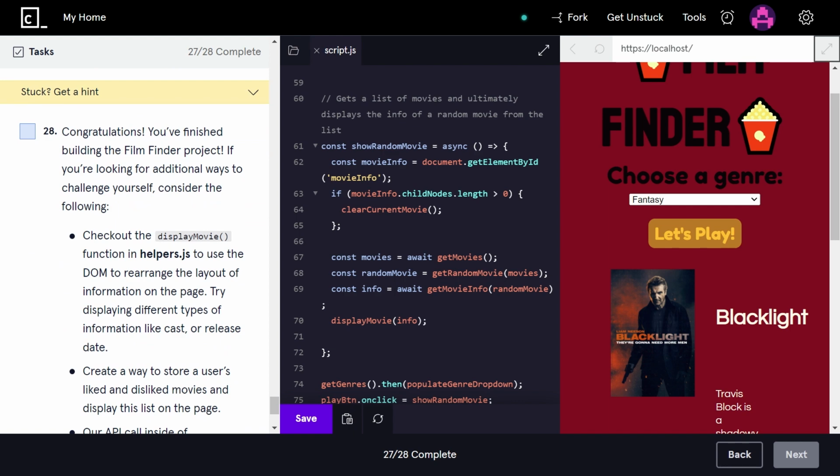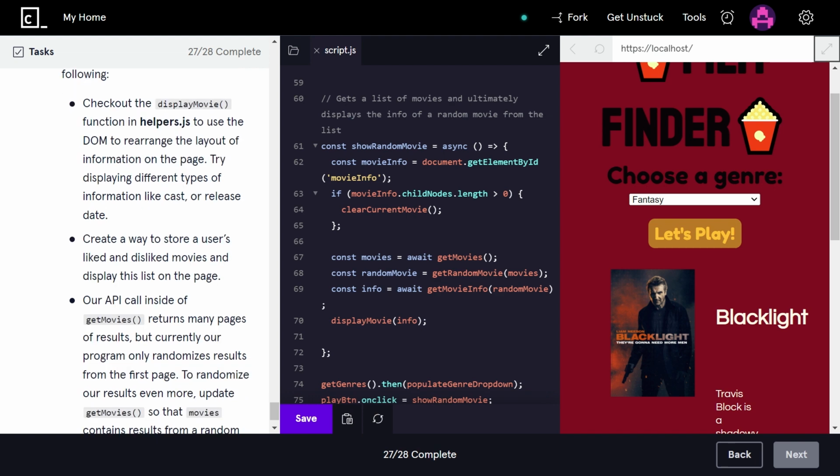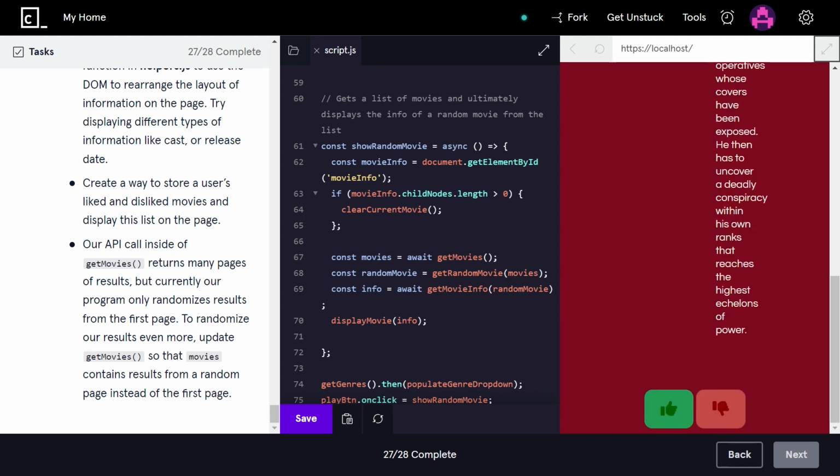And now if you want some additional challenges, you can modify some of these helper functions here such as displayMovie, and you can rearrange the layout to show more information such as the cast or release date. And you could also store the user's liked and disliked movies, because we do have an up and down vote here. You could also return a randomized page, including a randomized movie, because right now it only picks a random movie from the very first page of the results.